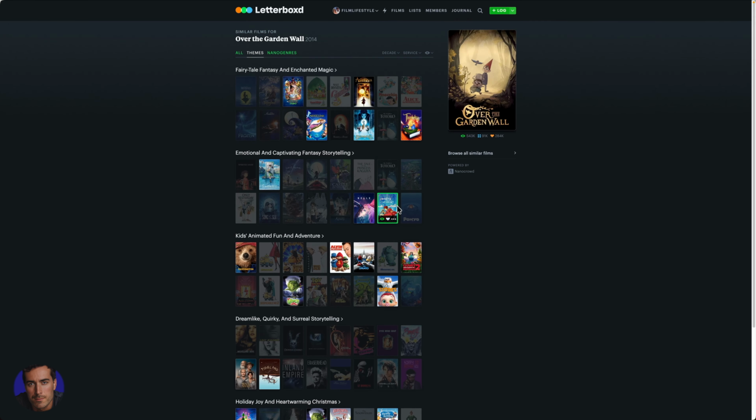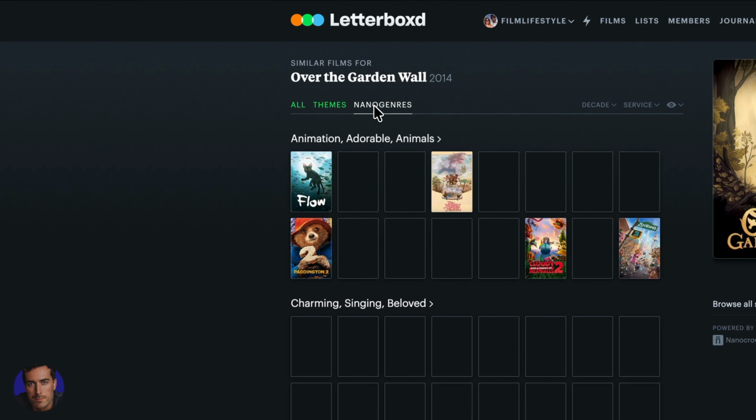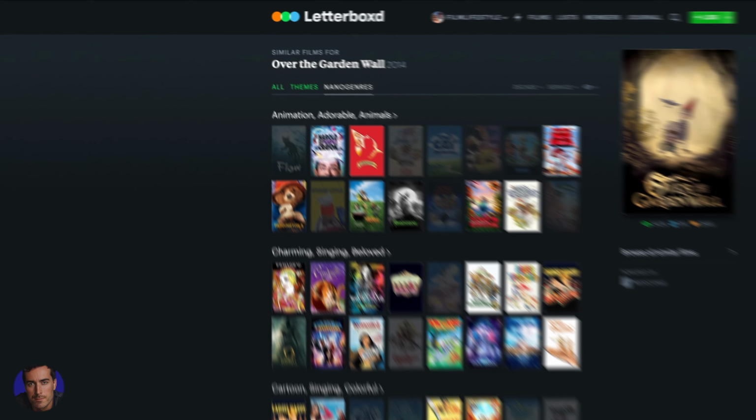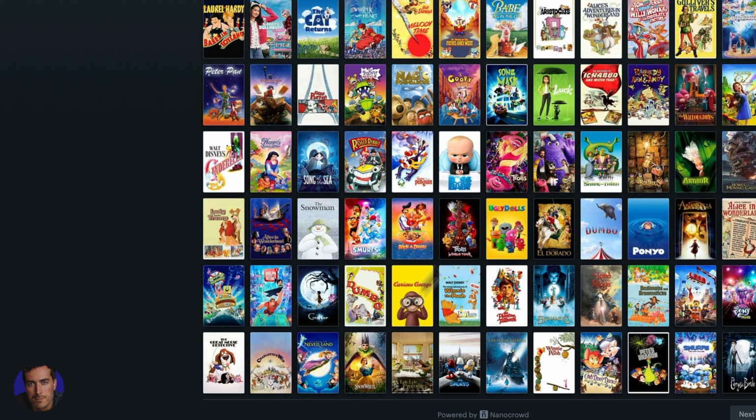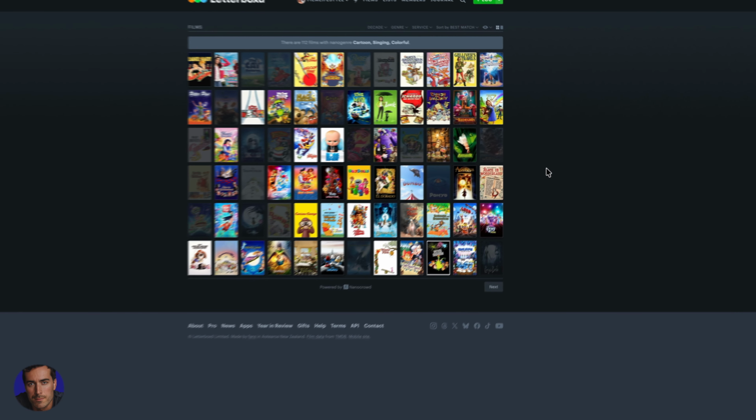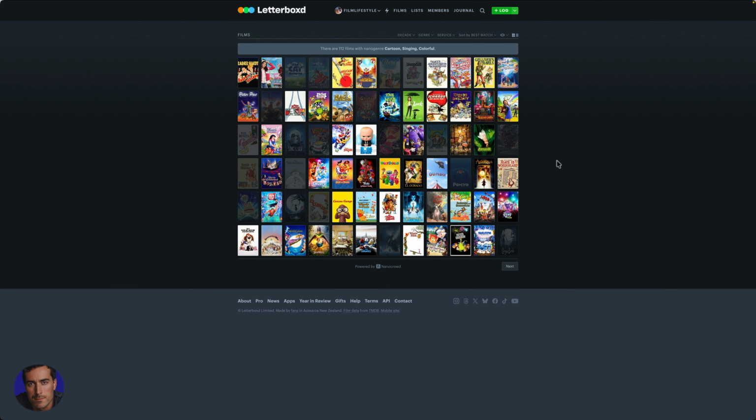This is really helpful. So if you want to get a bit more granular and you want to check out beyond just a genre, you can click on themes. And then also nano genres is quite helpful, so even more granular. So you see you could click into cartoon, singing and colourful and find all the films that satisfy that nano genre. Now I will go back over to my profile again.